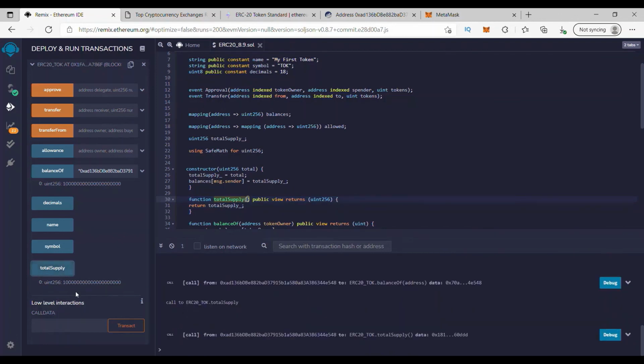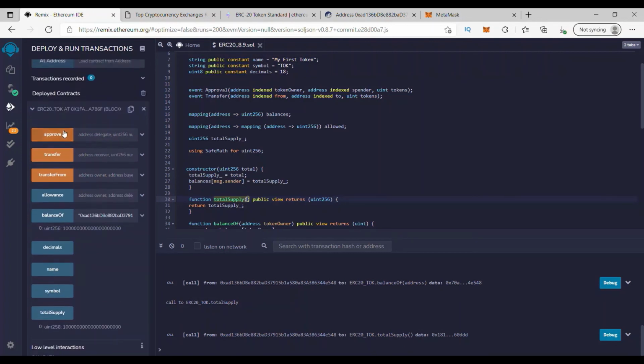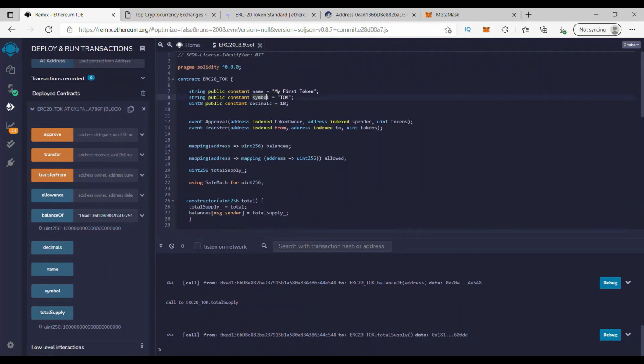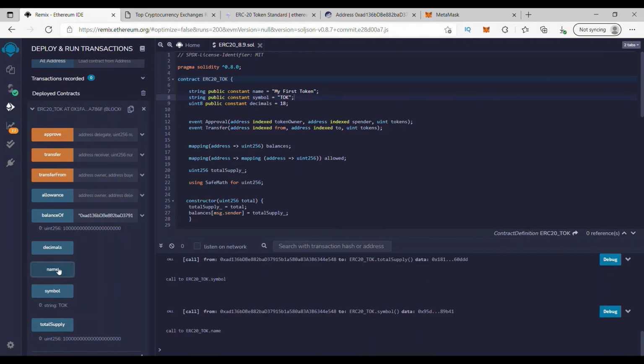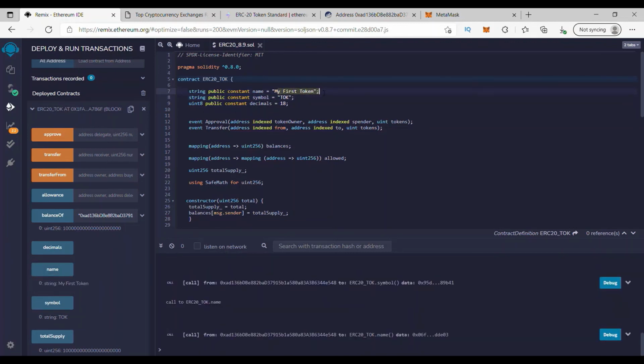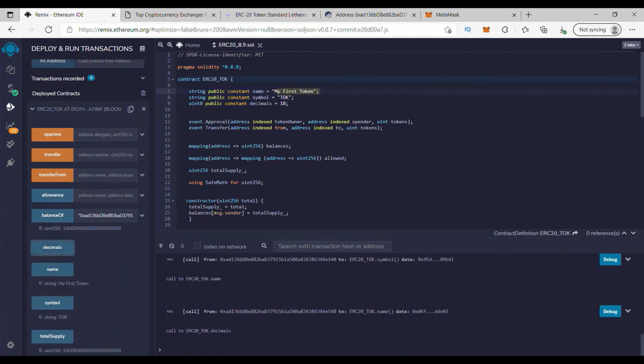I click on this, and you got this value. Why? Because when we deployed, we gave this value as the input to the contract. So this is my total supply on this contract. Let's say I want to know the symbol, so you click on symbol. It says TOK, correct? This is the constant. If you click on name, it will say My First Token, and if you click on decimals, it says 18.